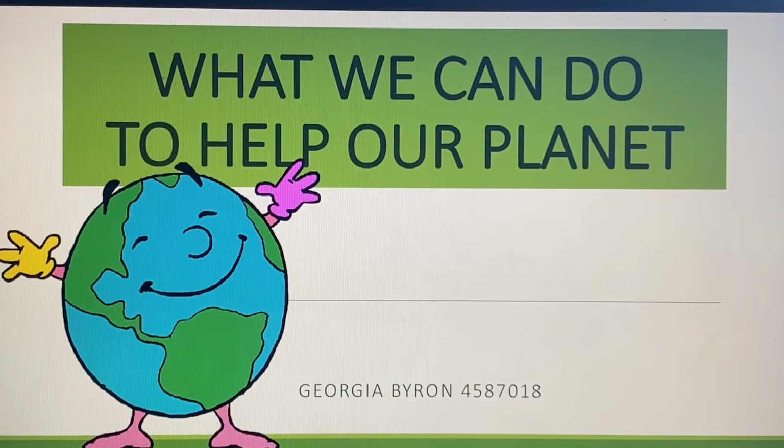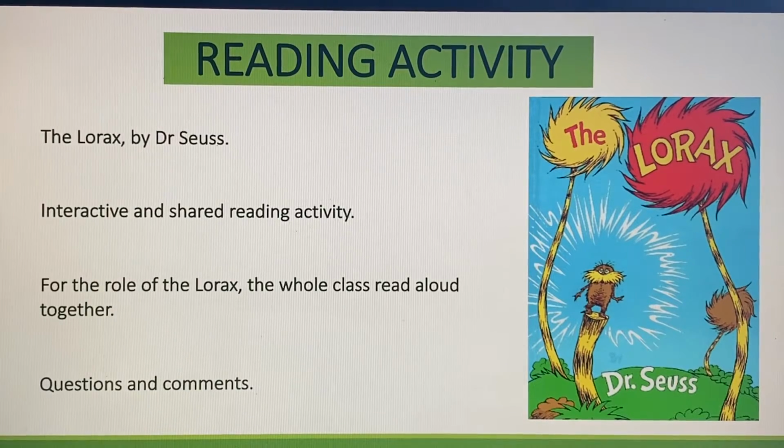What we can do to help our planet. For this activity, we are reading The Lorax by Dr. Seuss. This is an interactive and shared reading activity. For the role of the Lorax, the whole class will read out loud together.